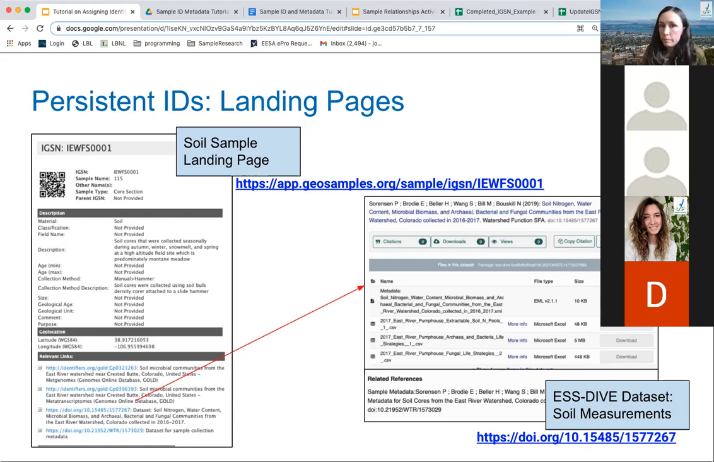Okay, so persistent identifiers, again, like IGSNs and DOIs, they have web landing pages. And these pages have both machine readable and human readable metadata descriptions about the sample or data set. And this includes things like the title and abstract for data sets, and the sample type and collection locations for samples. And it can also include links to related metadata and data.